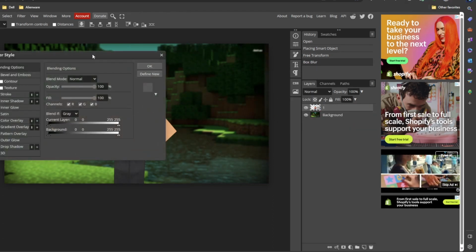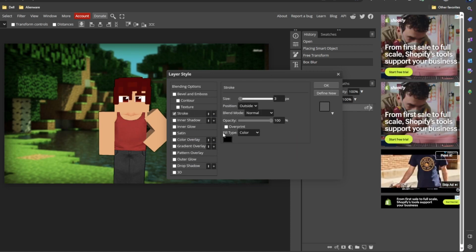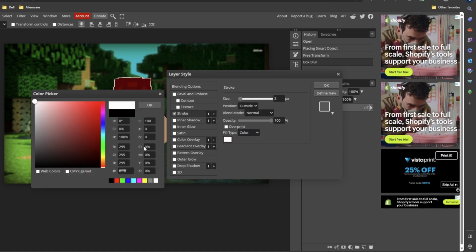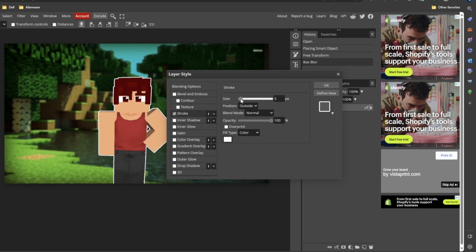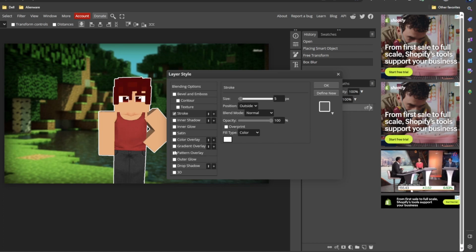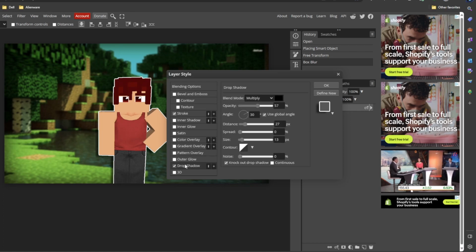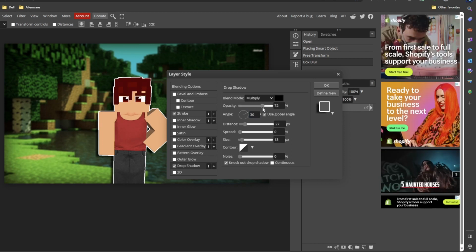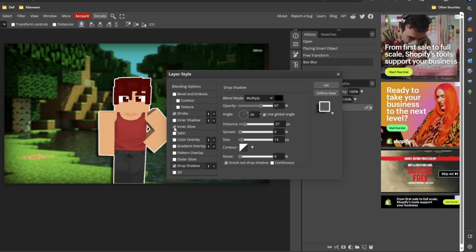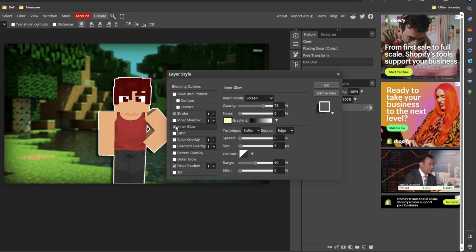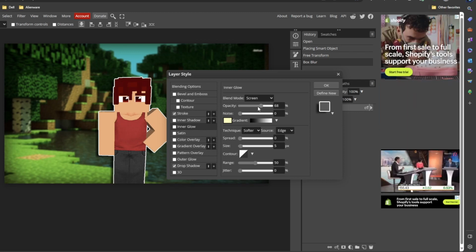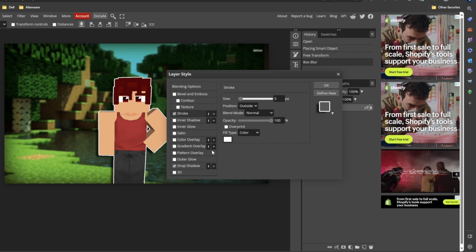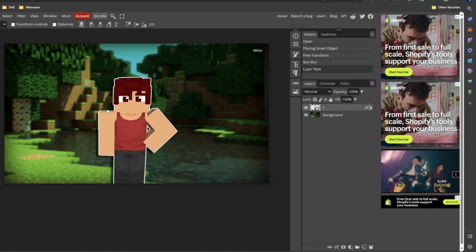And then go to blending options and put a stroke. Most of the time you want to do a white stroke because white strokes look the best. And then you just do the size you think is good. And then usually I do a drop shadow because it looks good. And then just change the opacity a little bit. You could do an inner glow thing, but alright, there we go. Anyways, and then that's basically it.